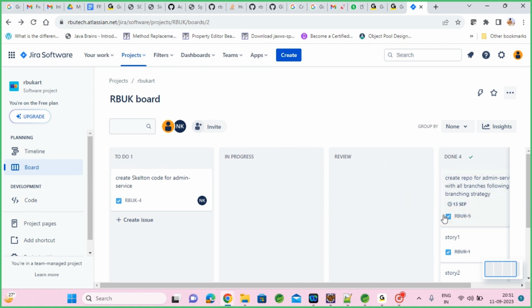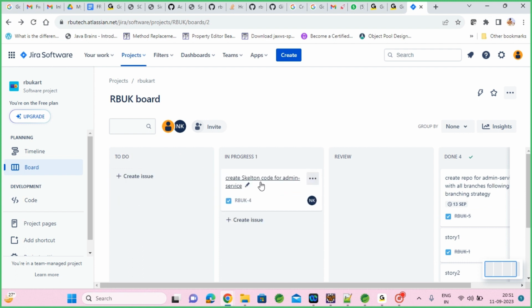But we finished it quickly. Maybe we can make the effort one day or four hours of effort also. Now it is asked to create a skeleton code for the admin service. Now I will move it to in progress.